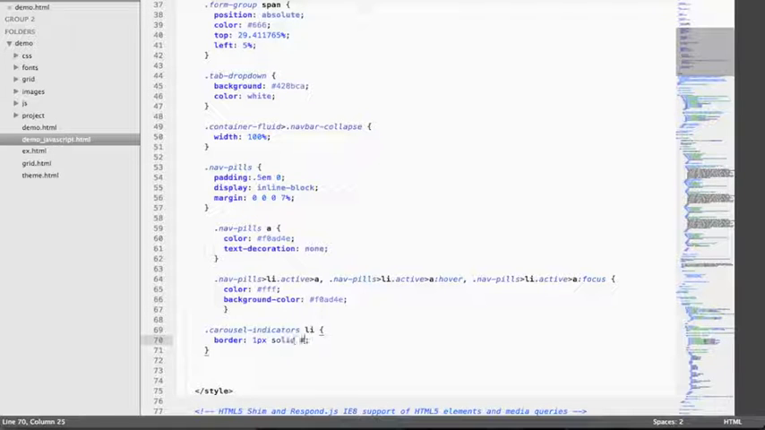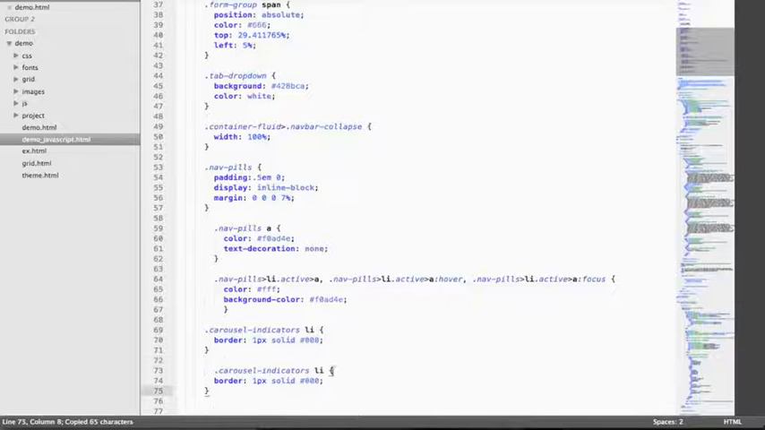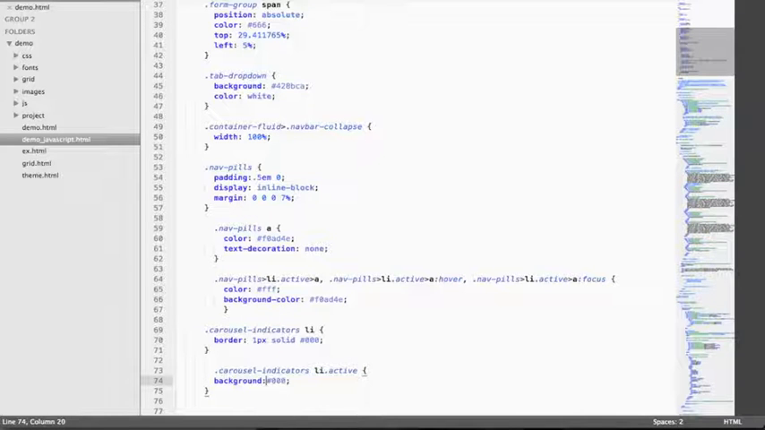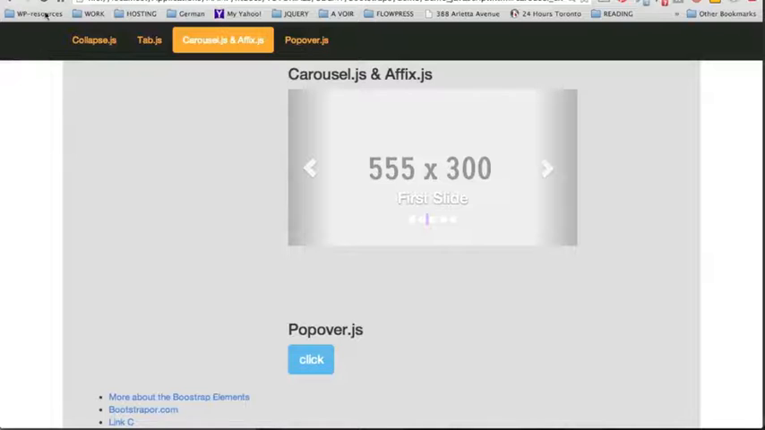And we're going to add a style also for the list item which is active, in order to add a fill color. And for that, we're going to add another line, so that's going to be carousel indicators li.active. And for this CSS rule, we're going to add the property background, and that's going to be a black color. Every time we move to a slide which is current, we'll have a black indicator.